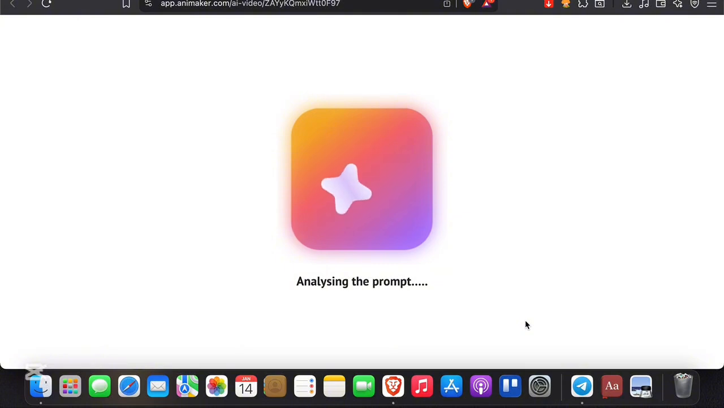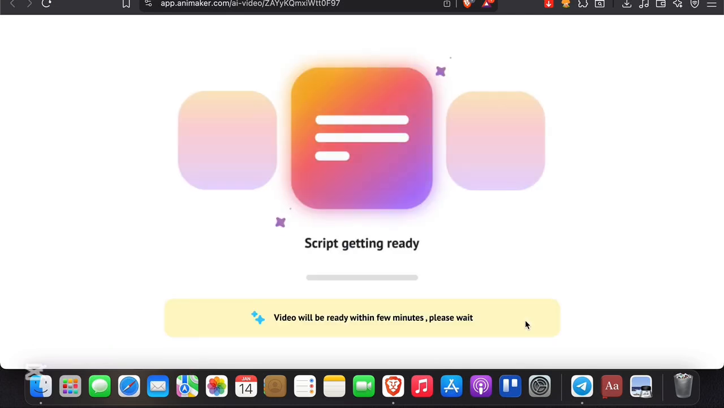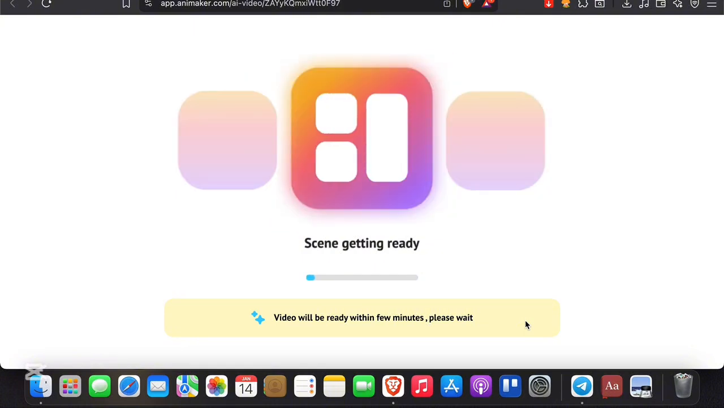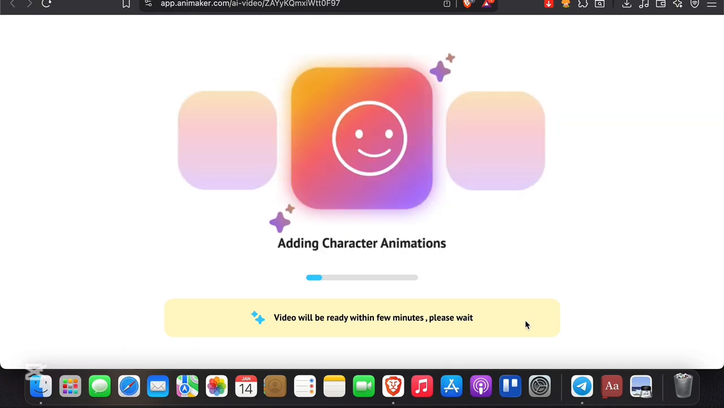Okay, so now while you wait for the prompt to be generated, we're gonna just wrap this up. AI didn't make animation easier, it made consistency possible. While you wait, your video will be ready within a few minutes. Okay, you can apply this to any example in your own field or niche.